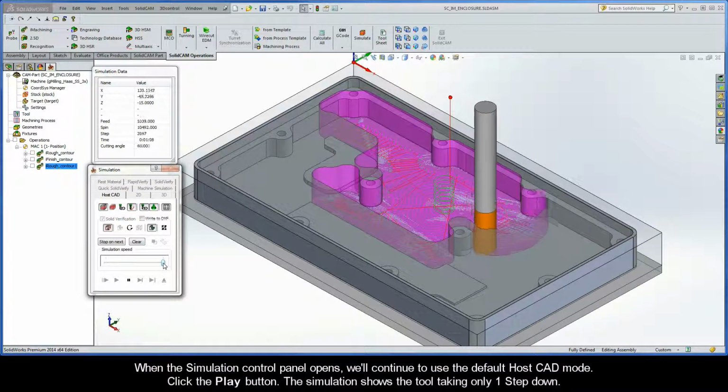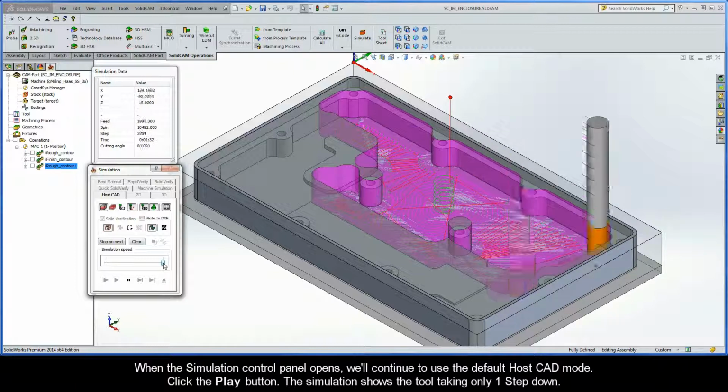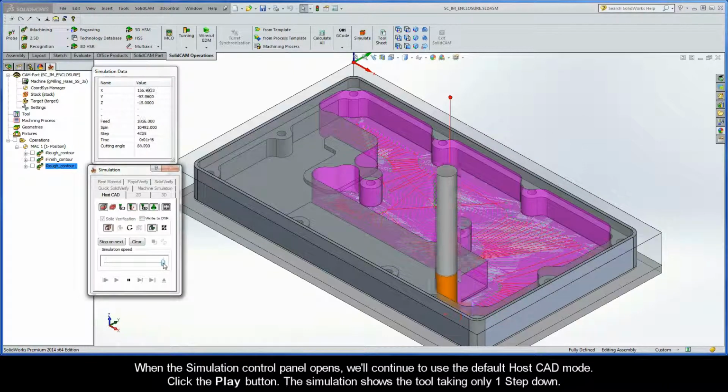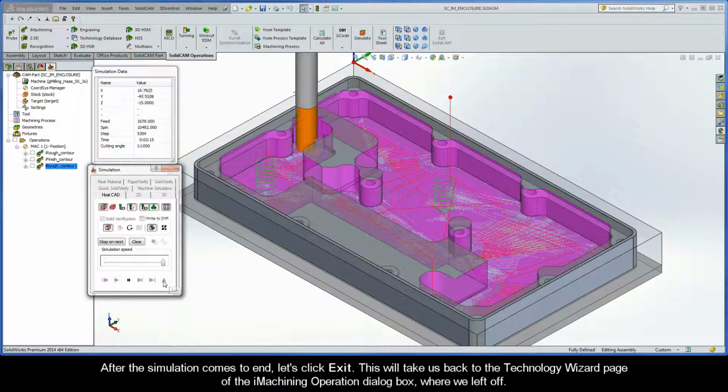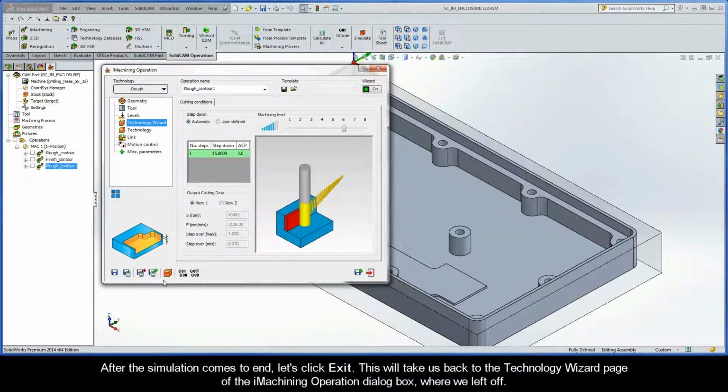The simulation shows us that the tool is taking only one step down. After the simulation comes to an end, let's click Exit. This will take us back to the Technology Wizard page of the iMachining Operation dialog box where we left off.